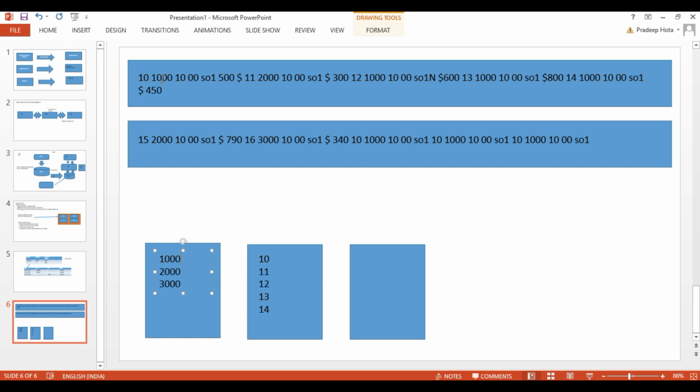So 1000 is recorded once, and not a second, third, fourth, fifth, sixth time. It will record like this. If any changes are required, we can change them directly there itself.